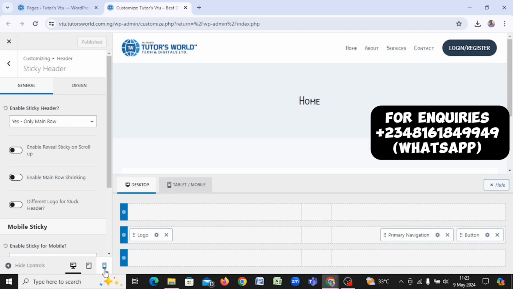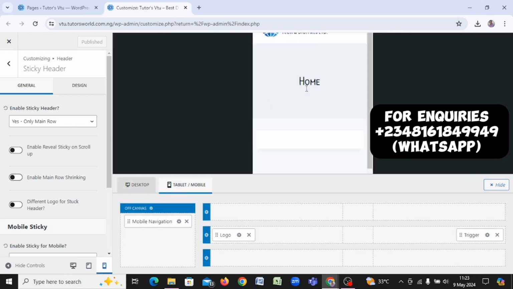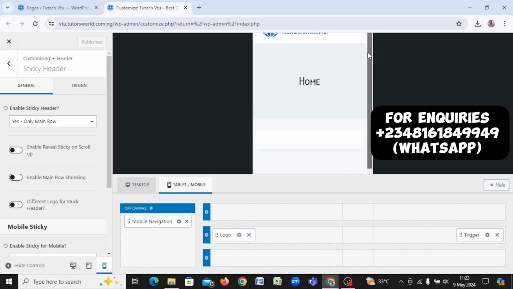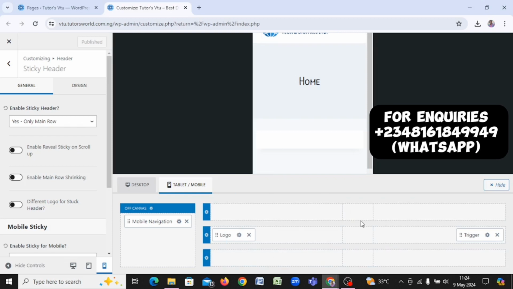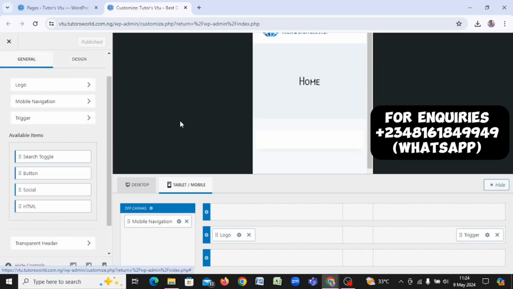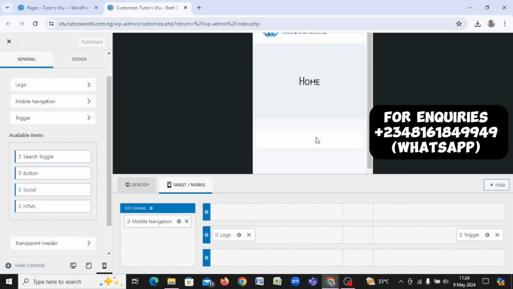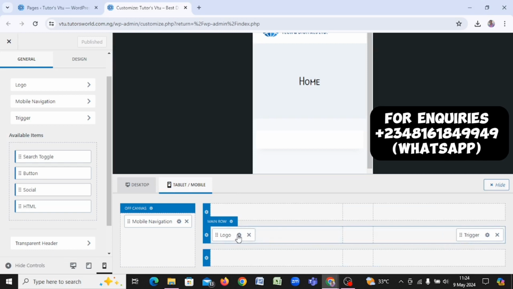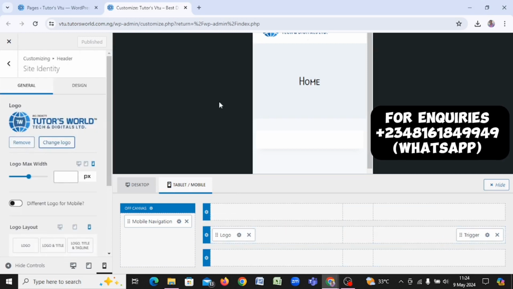Let me quickly work on the mobile header. Now this is important because the majority of your users will be using mobile phones. So that means you need to be more concerned about how your website looks on the phone. As you are working on it right here, you need to be checking it on your phone. So now if you come here, you start with the logo. The logo looks kind of big.